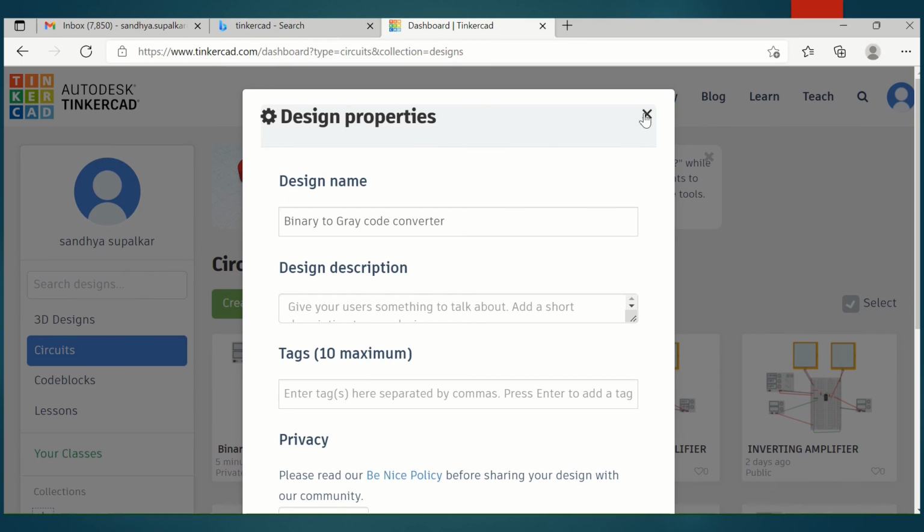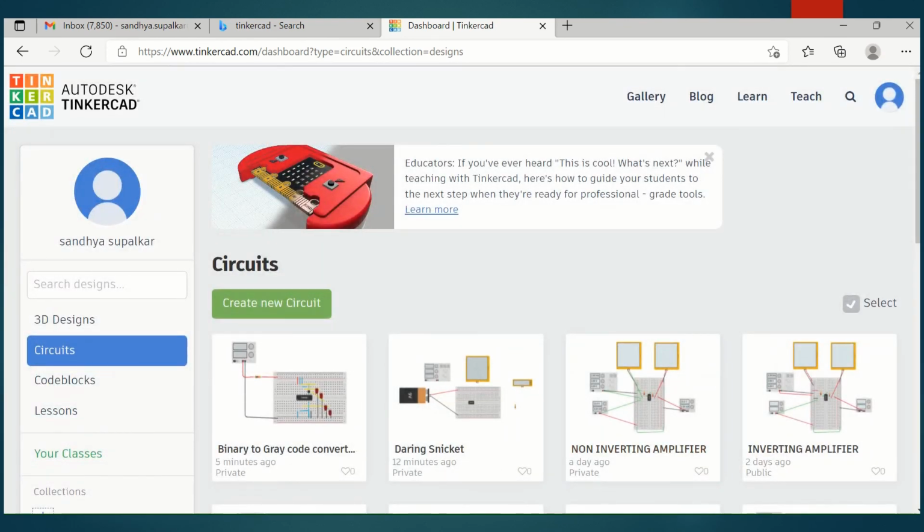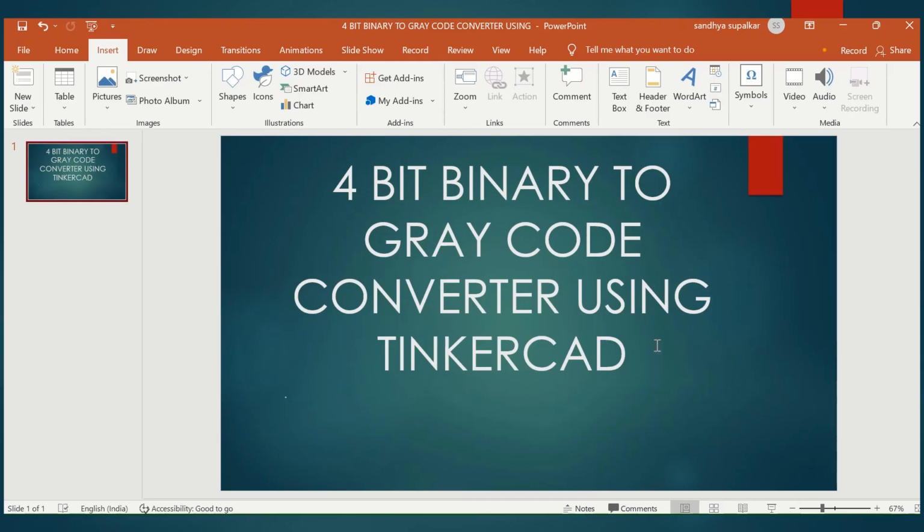So in this way you can perform your experiments, and you can verify your own designs also.